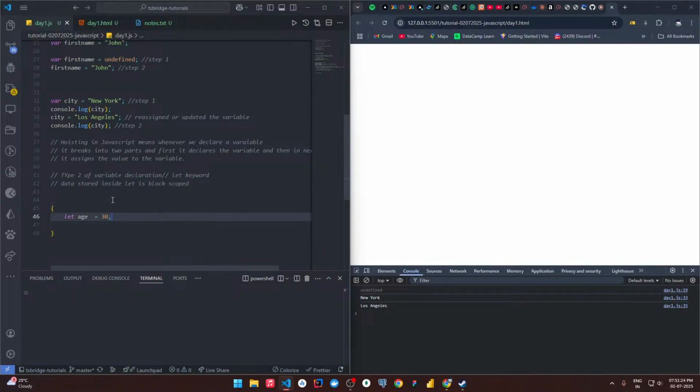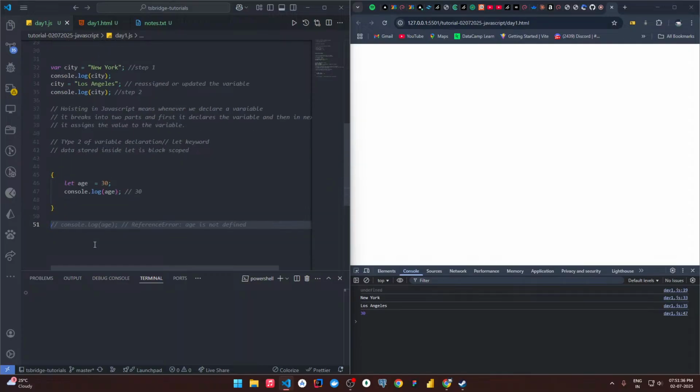Let us declare this: let age is equal to 30. If we try to access the age property, we will get 30 here in line number 47. But if we try to access this data outside the block, outside the curly brace, it will give us an error: Reference error, age is not defined. It means the age variable isn't initialized. So this is the feature of let. This is the scope of let.